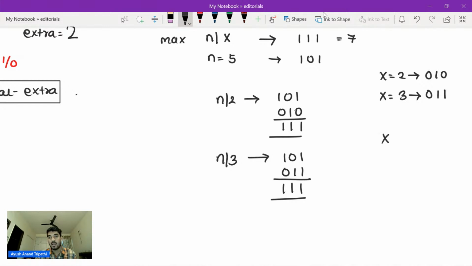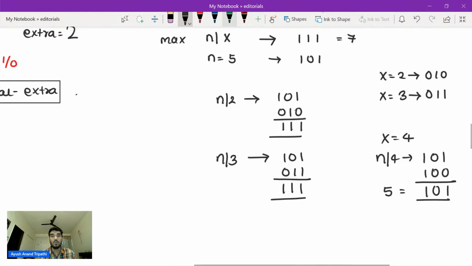Now, can we have the value of x as 4? No, it is not possible. This will not lead you to the maximum result. So let's find the value of n OR 4. This is 1, 0, 1, the binary representation of 5, then the binary representation of 4, 1, 0, 0. So this is 1, 0, 1. This is 5, not 7. Cool. So x equal to 4 is not possible. Now I already told you how many values of x are possible. Now I need to find the sum.